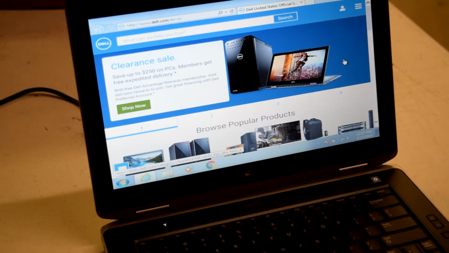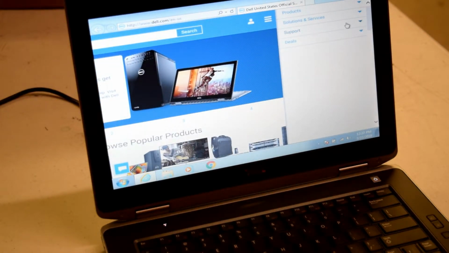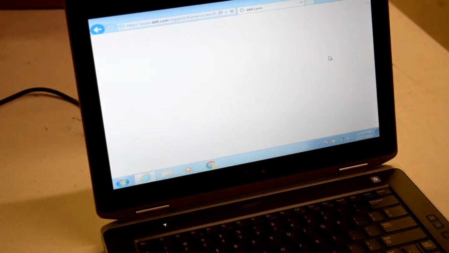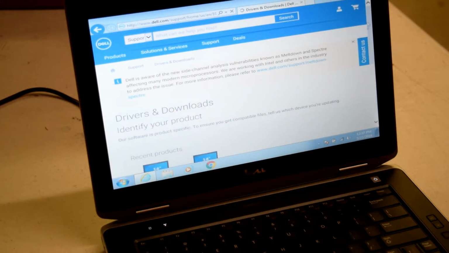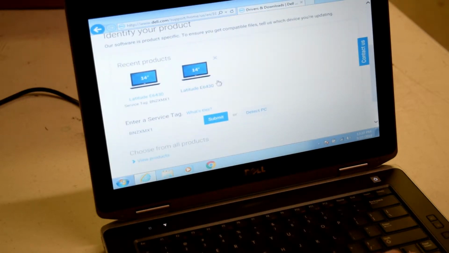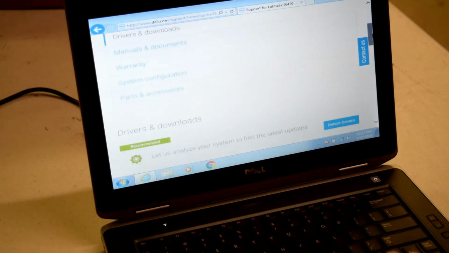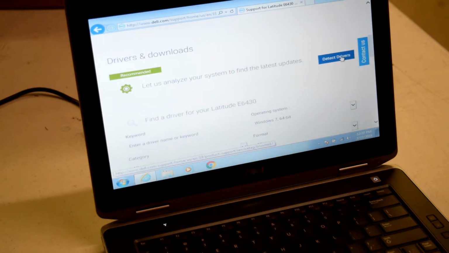Okay, now, in order to get the rest of the drivers, we've gone to Dell's website. We've indicated what model we have, and now we're going to give it that information in just a second. We're at drivers and downloads on Dell's support site. This particular model is a Dell Latitude E6430. We put the service tag in and we hit the submit button, and the website will go out and automatically detect the drivers that are required.